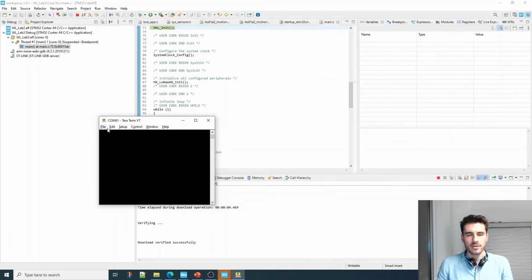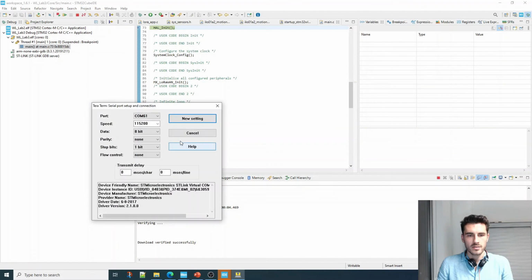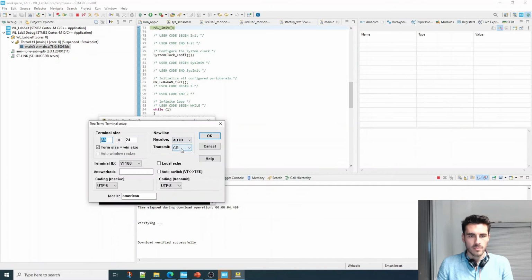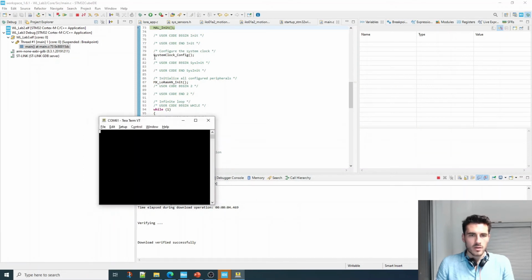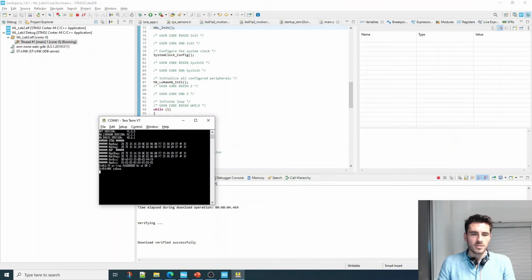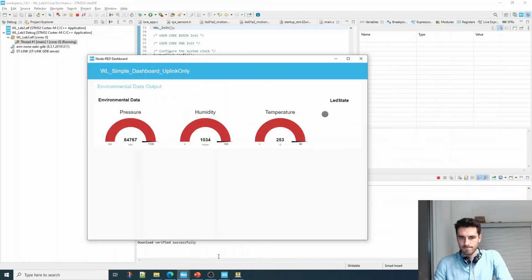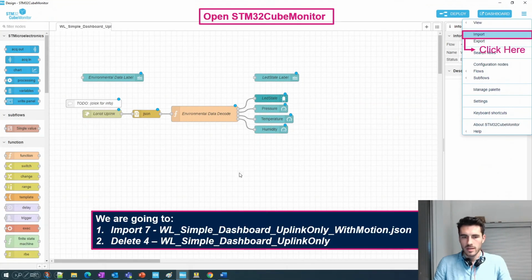Okay, so TeraTerm, I'm still connected. My setup is 115 baud, and for terminal I have auto here. Okay. Awesome. So I'm seeing something, and it's joining the network. So that's awesome. However, if I open my dashboard, not only am I seeing rubbish, but also I can't visualize motion data. So we have to import a new dashboard called 7WL simple dashboard uplink only with motion.